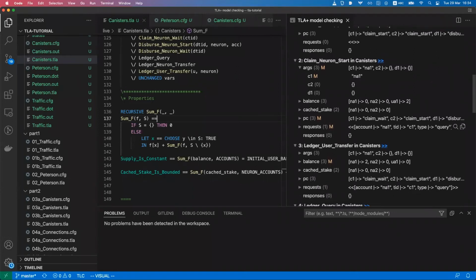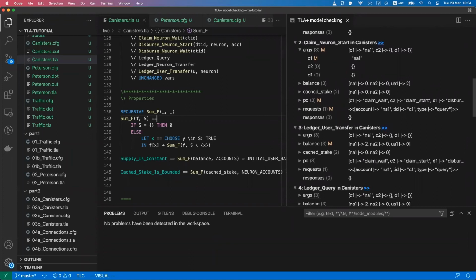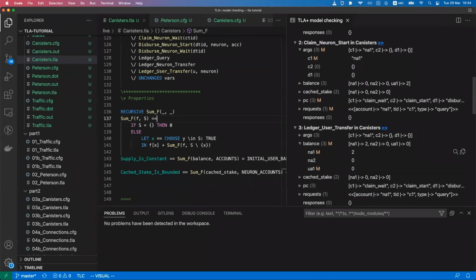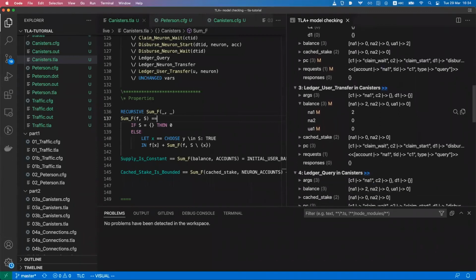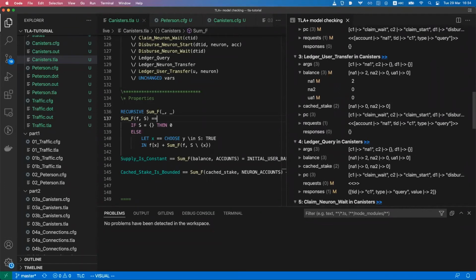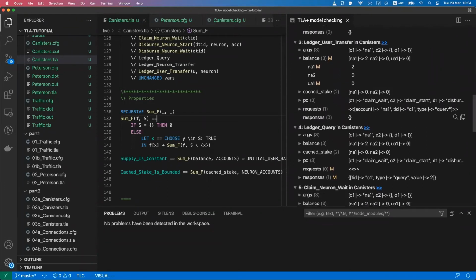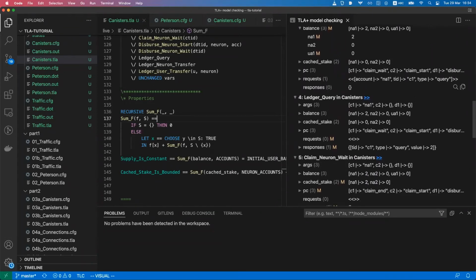Now simultaneously, while we put this request in, a user came in and transferred some money to this account. There are now suddenly 2 ICP in this account. Okay, so far so good. Then the ledger query happens. So the query that the claim neuron method actually issued to the ledger gets processed, and here's a response.